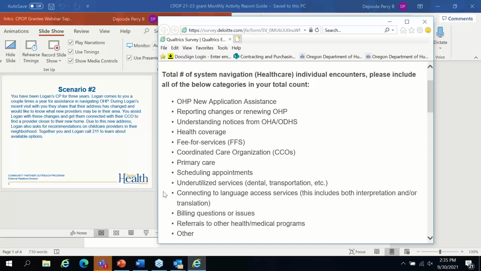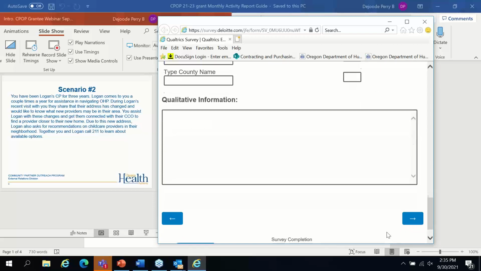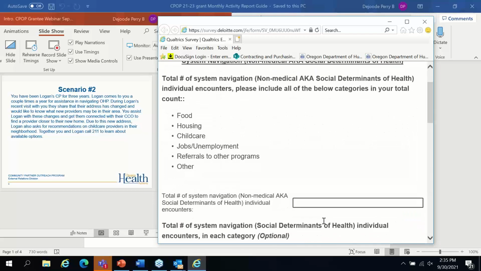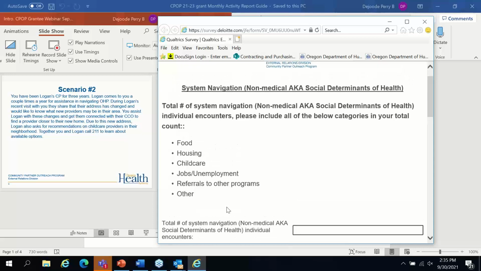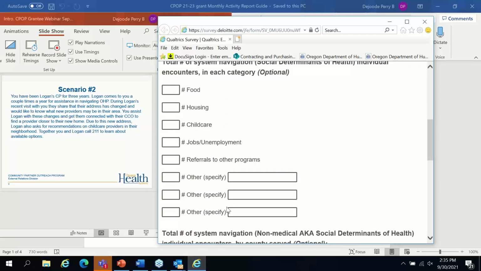Does 211 and childcare count as 1 or 2? So I'm assuming, are they 2 different categories? Yeah, that's a great question. So if we look at, can we go down to where the actual boxes are really quick? Here's what I would say. I would count it in both. It is a referral to another program, and it is helping someone access childcare. So you've done both in one.